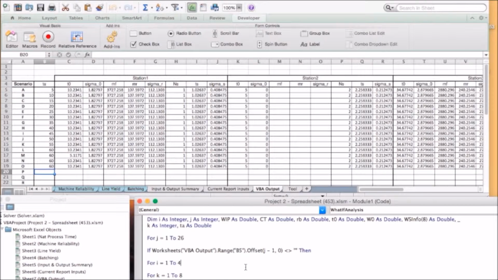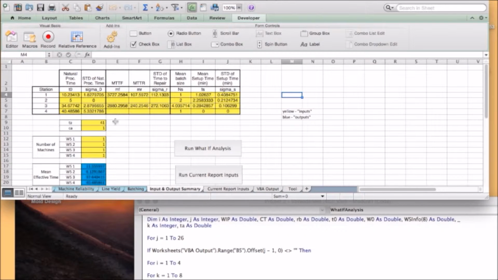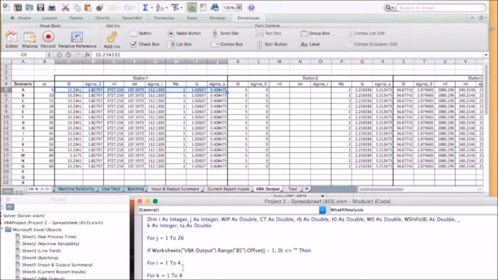So we go on to the next lines here. It says for I 1 to 4, that's corresponding with the workstation, and for K 1 to 8, that's the cell within the workstation. Basically, what we're going to do is copy and paste this and then put it here and do that for every workstation, and then bring it over and go on to the next workstation. But just looking at it, it goes K 1 to 8.